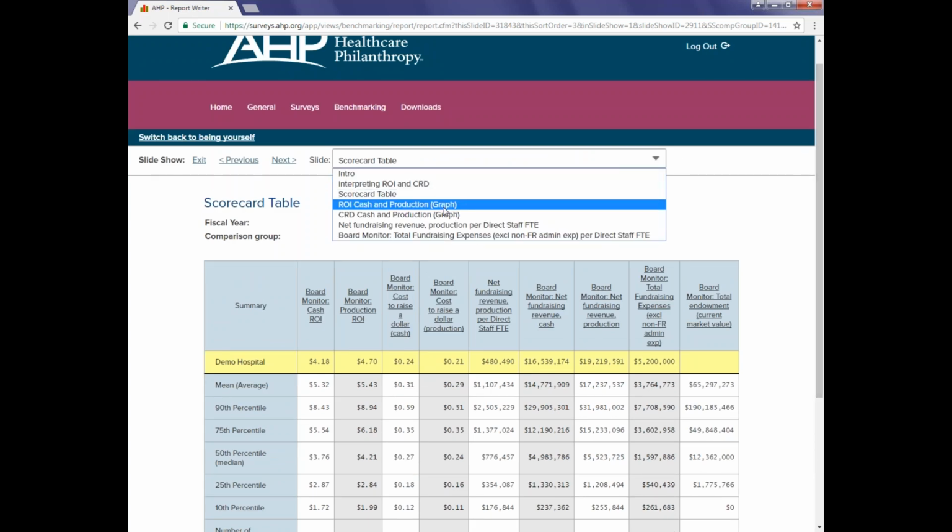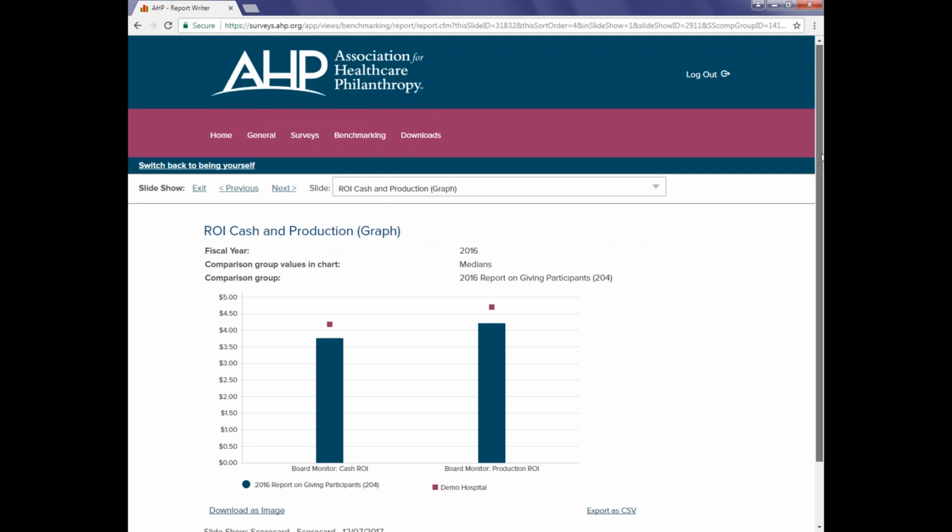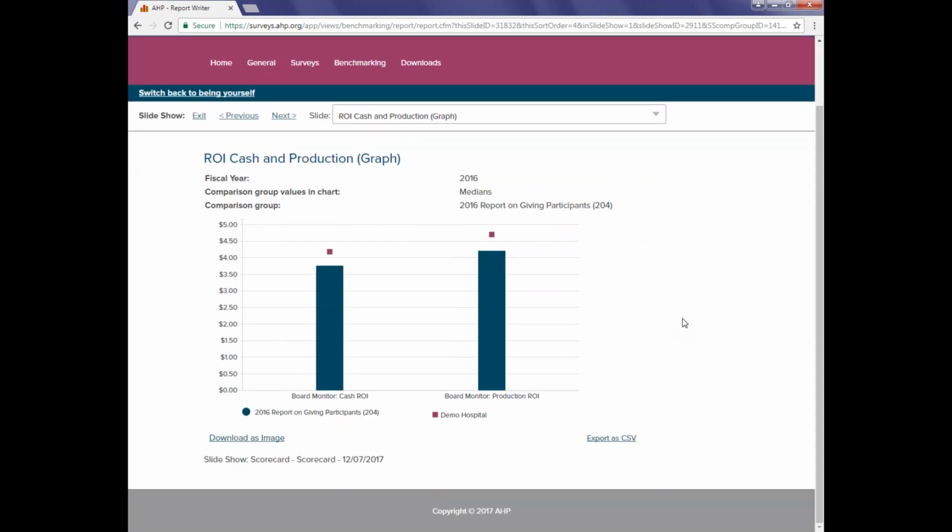This is a return on investment cash and production graph. So as you can see here, Demo Hospital is noted here. So the production ROI and the cash ROI are slightly above the median and the mean for the group. You could export this into Excel as a CSV file.